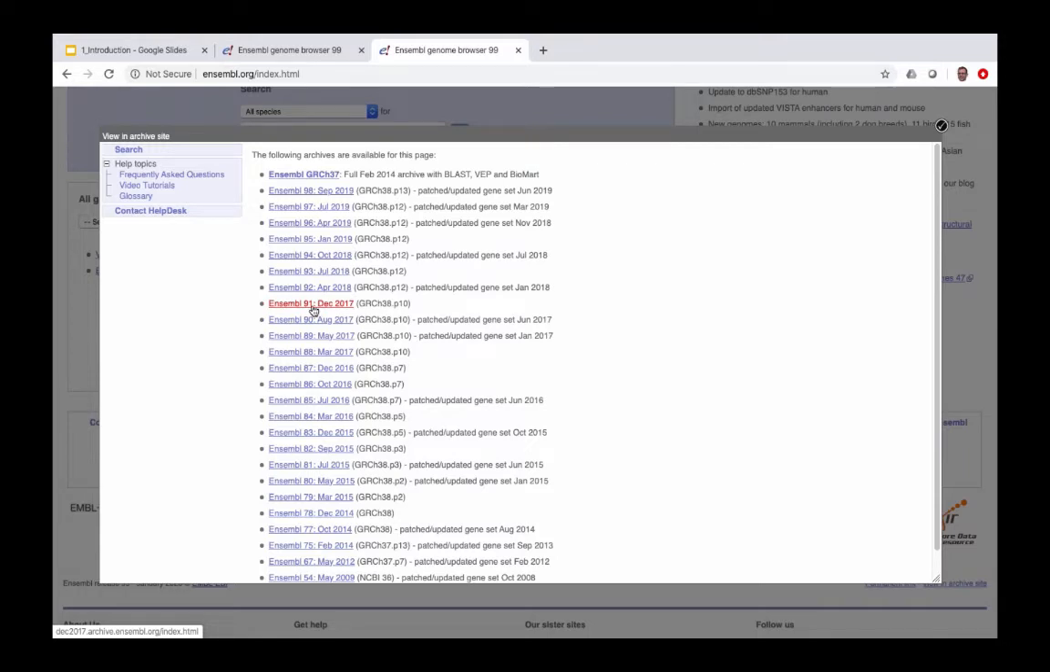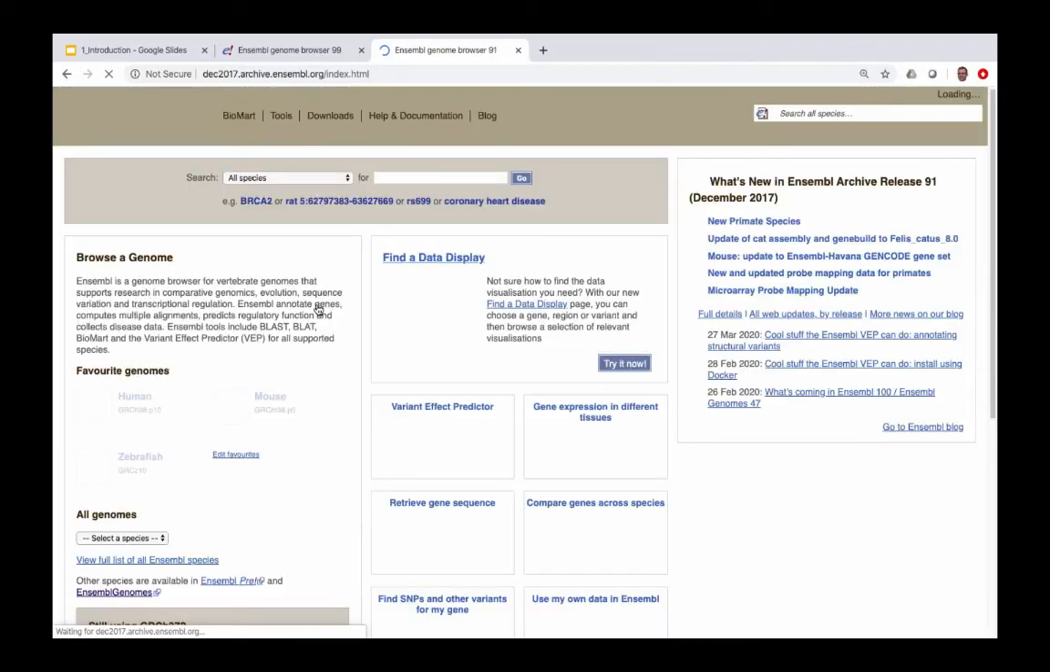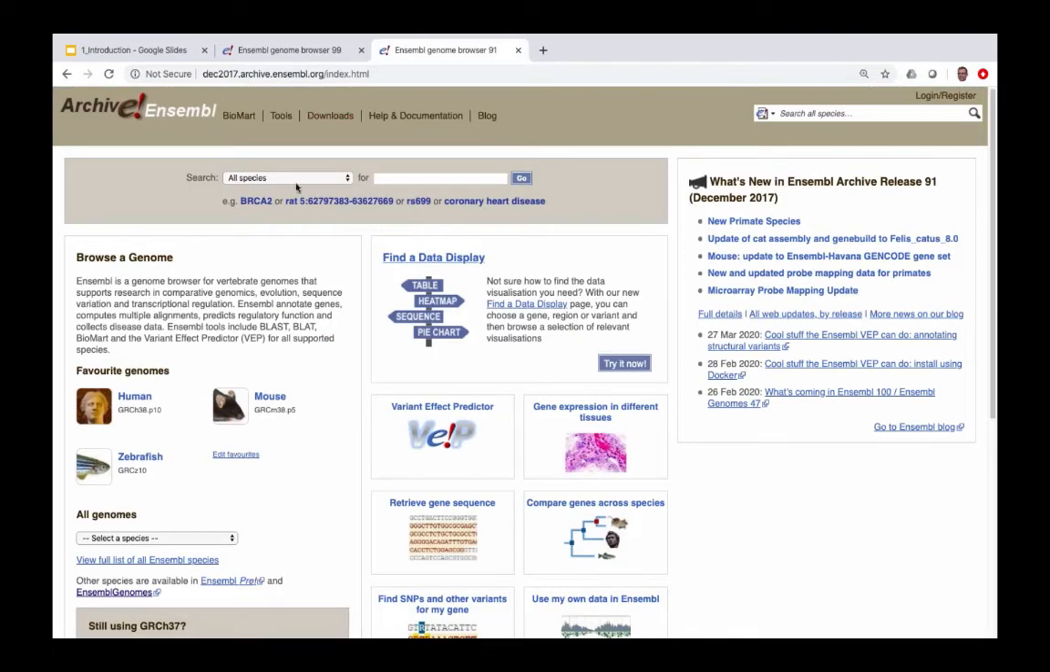So if you know that you were using Ensembl in December of 2017, for example, you can click on the link there, and that will take you to the Ensembl archive. So you can see here the URL has now changed. So we've got the dec2017.archive prefix at the beginning of our web URL.